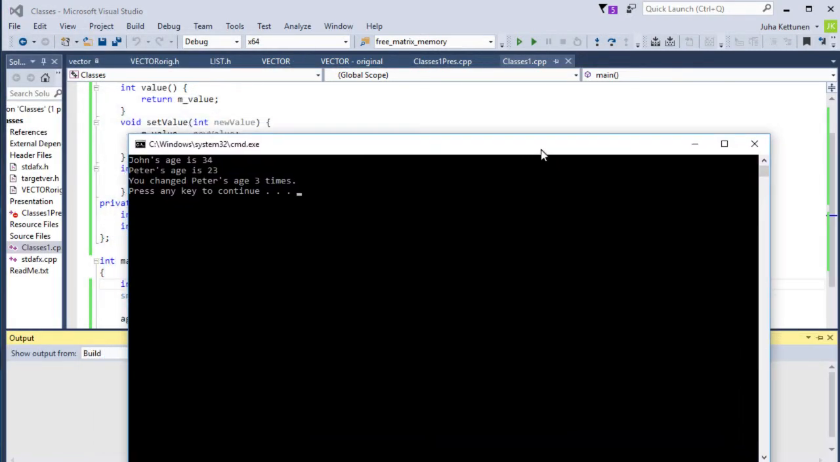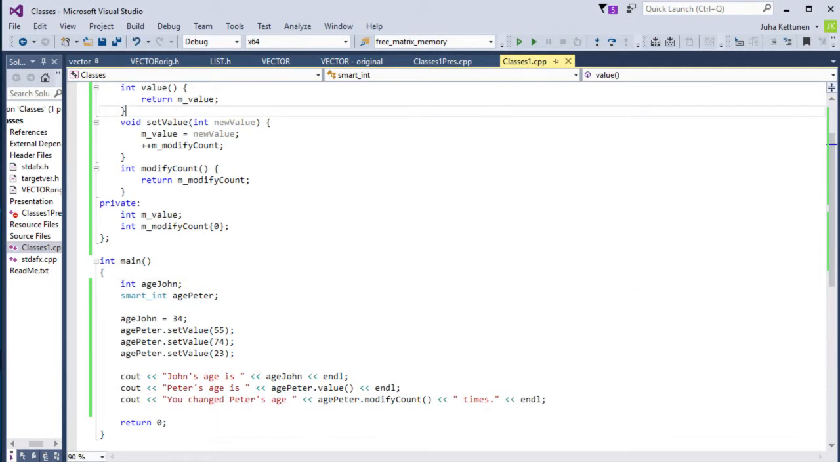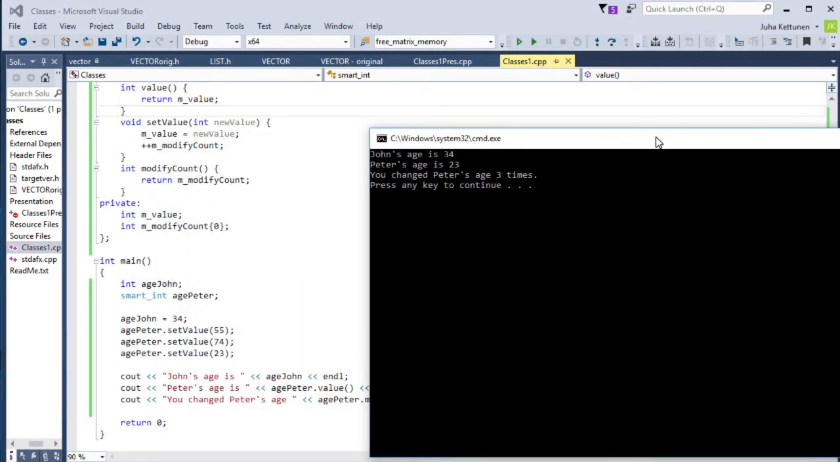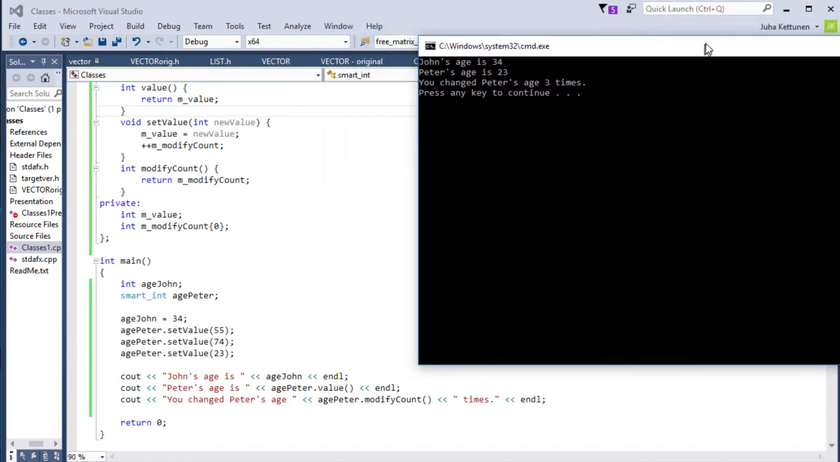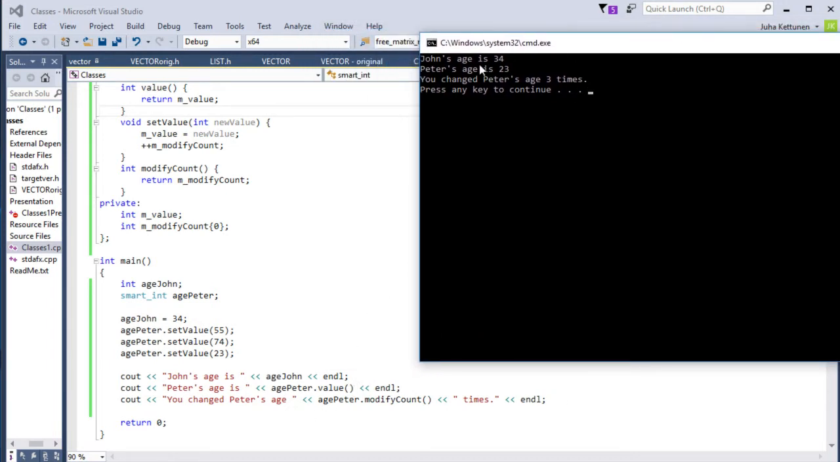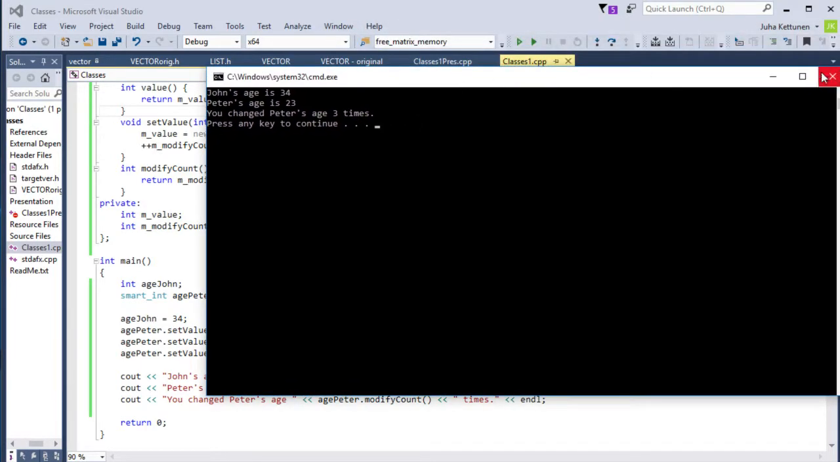There we go. John's age is 34. Peter's age is 23. It's 23 because the last value we set was 23 on this line. And then we have: you changed Peter's age 3 times. So this counter increased 3 times, starting from 0, it increased 3 times. So that's why it's 3.